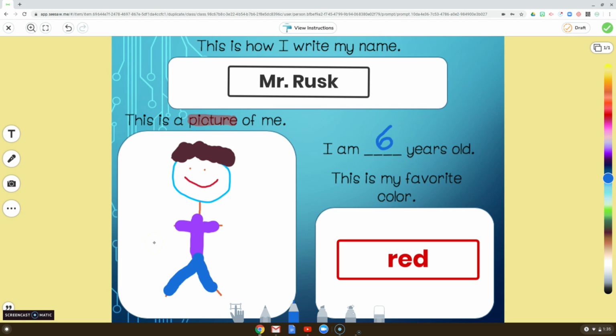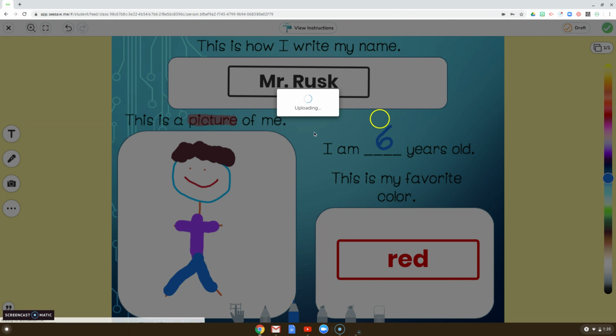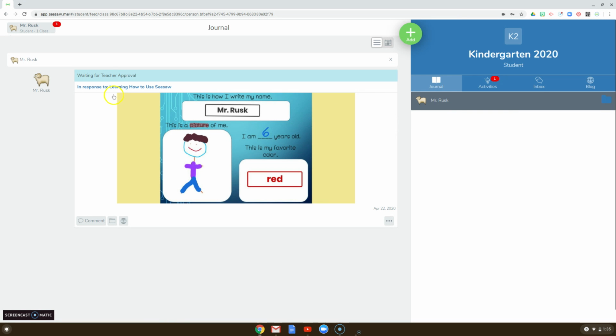So now I'm done with the activity and I want to turn it in. So up in the top right, you have a green check mark. So I'm going to touch that. And now it's uploading. So then it's now back to my journal, and I have the activity that I did, and there's a blue bar at the top that says waiting for teacher approval.